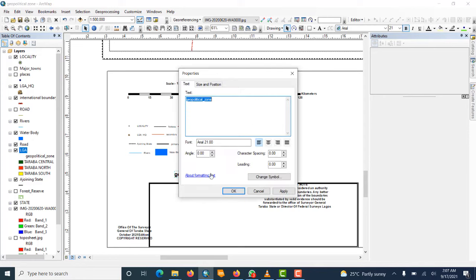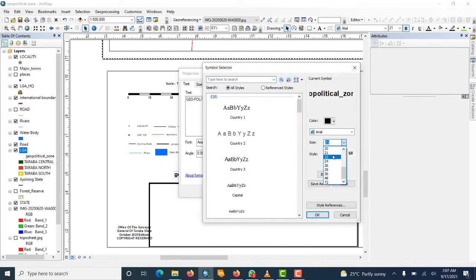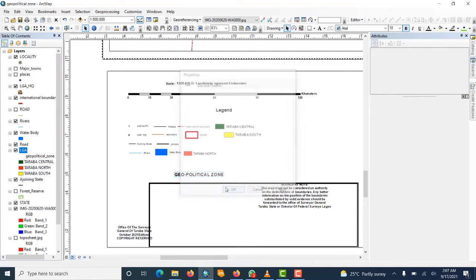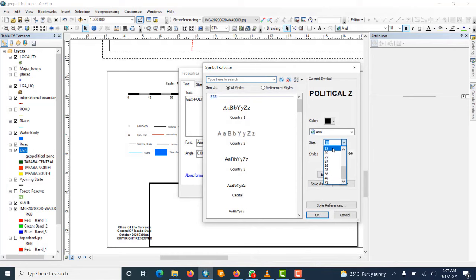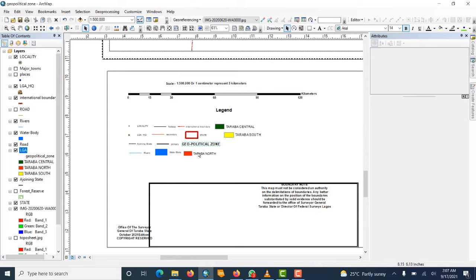Then let me edit this geopolitical zone. Now you see what I was saying. Let's use caps lock, geopolitical zone. Okay, then I will reduce the font. It's going to be too big, so let me reduce it to 18. It's already bold. Then let's okay it. And then I could put this here, then reduce the font again. I can't do it this way, I have to go under change symbol. Let's make it font 14. So you make adjustments to this, and you make adjustments to this.